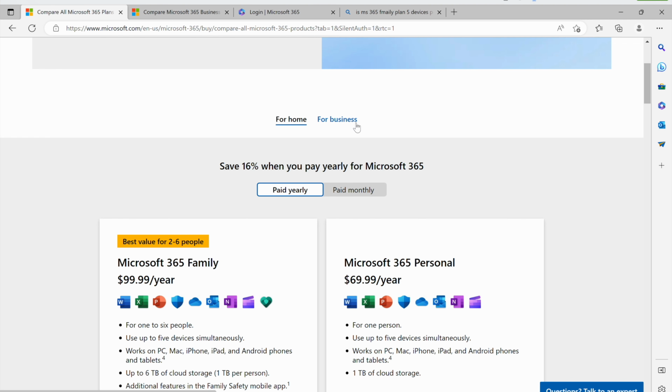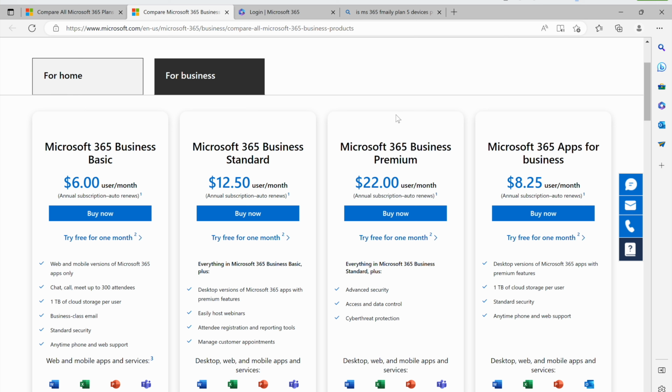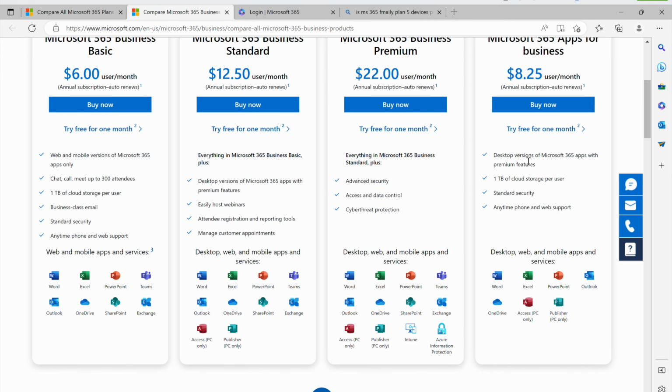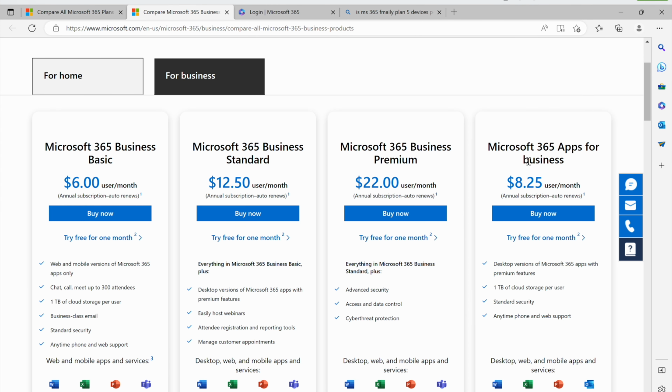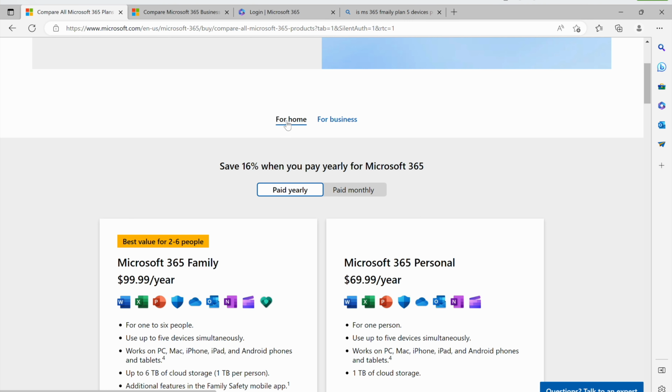If you want the business version, when you click this, you'll come to this page, and you'll see that there are a few more options for a business subscription. So you can have a basic, standard, premium, and then apps for business. I won't go into too much detail here, but if you need a business account and you've never set this up before, you should probably talk to someone that's familiar with this because there are a lot more complicated and advanced administrative features that go along with purchasing a business subscription. So back on this tab, we're going to pick the home version or the personal version.